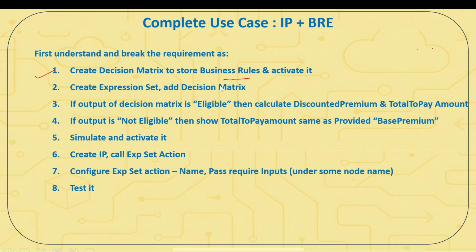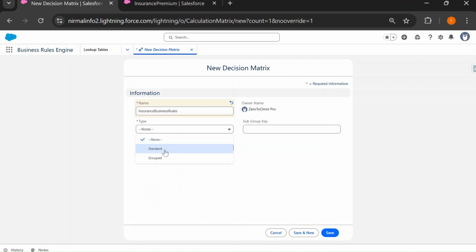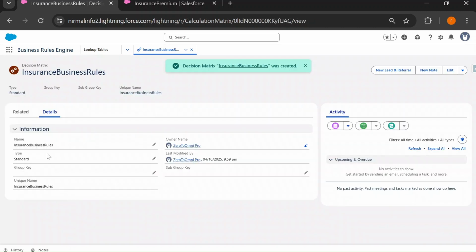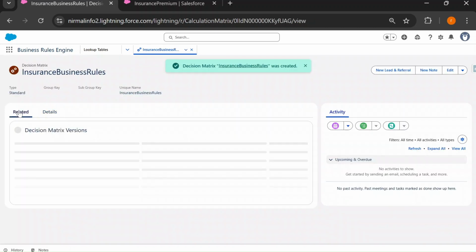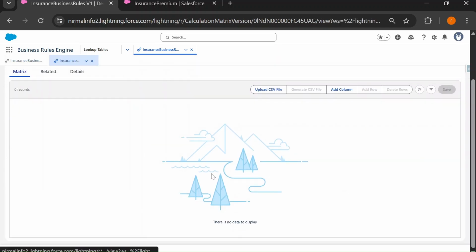So our use case is insurance. So I'm mentioning here insurance business rules. Type is standard. Save it. Decision matrix is created. Go to the related section. Open the default version. And here you can add all the rules.